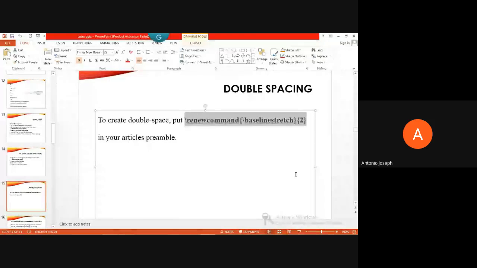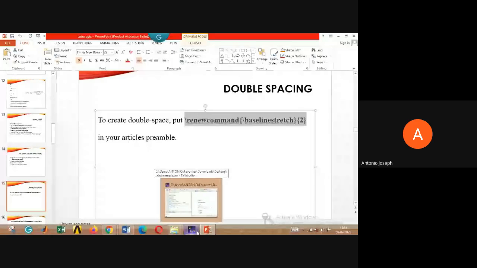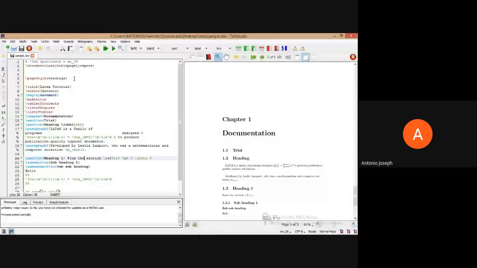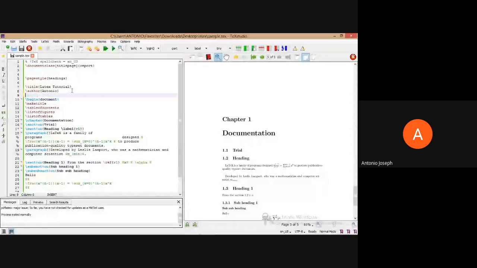So this command affects the entire document, isn't it? This command affects the entire document, so we need to provide it in the preamble. That means the space between document class and this begin document. Okay, then only it will be affecting the entire document. So just copy that, and we need to provide that before this begin document. Anywhere we can view. Okay, the new command base 2.